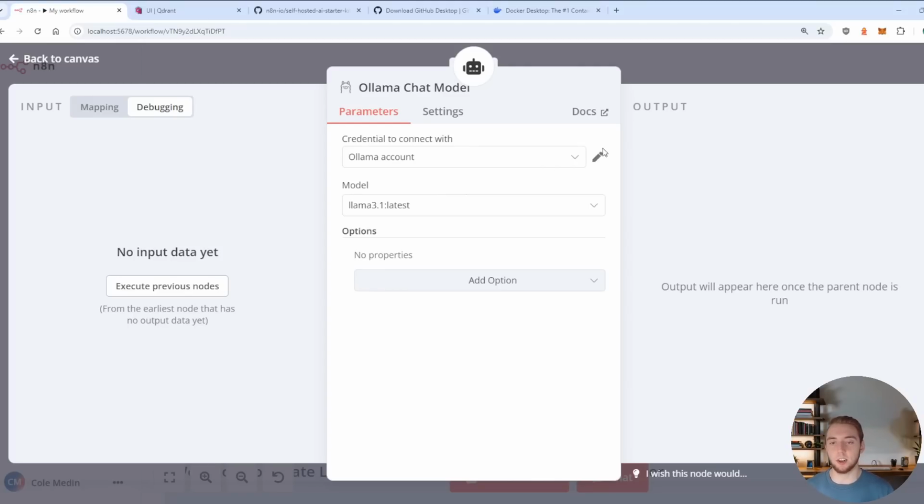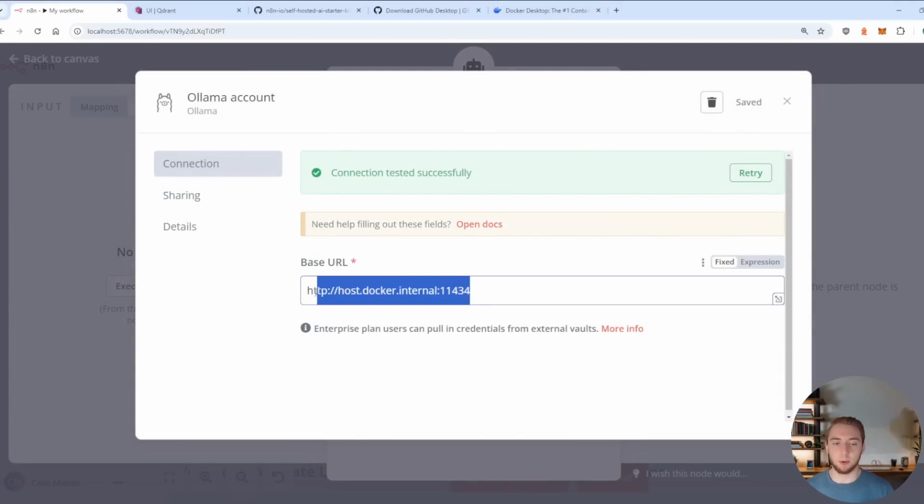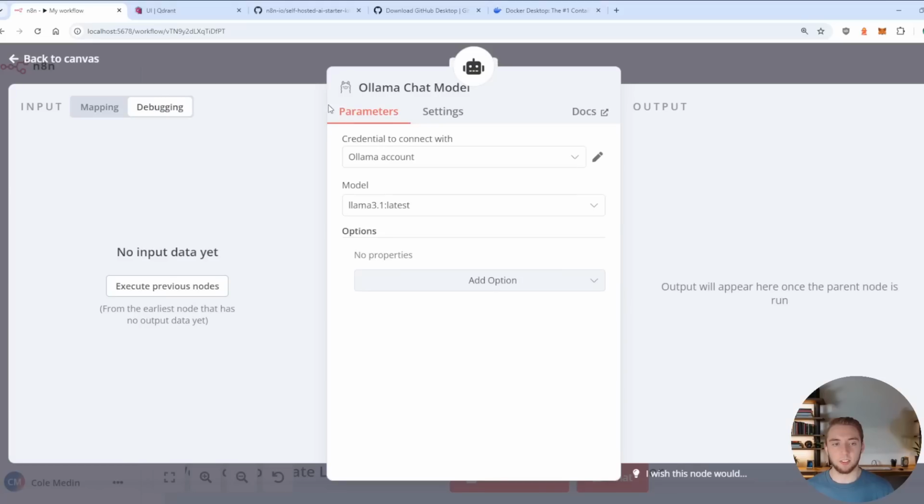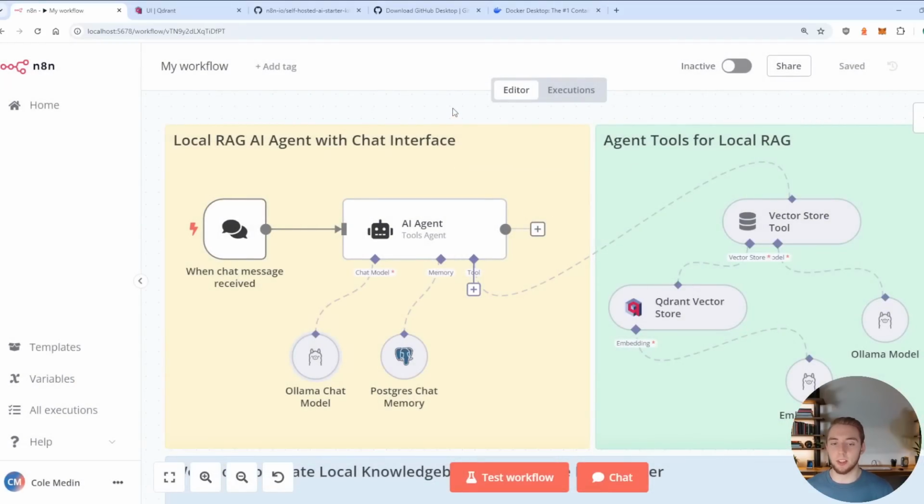And then for the credentials here, it is very easy. You just have to put in this base URL right here. It is so important that for the URL, you use HTTP, and instead of localhost, you reference host.docker.internal. Otherwise, it will not work. And then the port for Ollama is, if you don't change it, 11434. And you can get this port either in the Docker Compose file or in the logs for the Ollama container. You'll see this in a lot of places. And so with that, we've got our LLM set up for this agent.